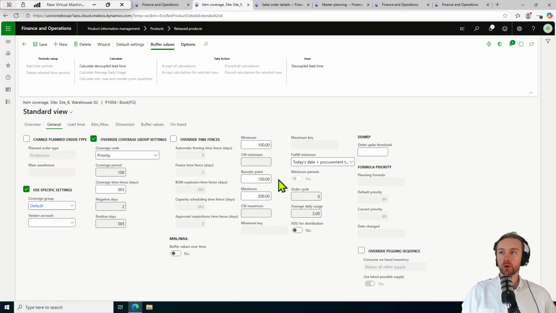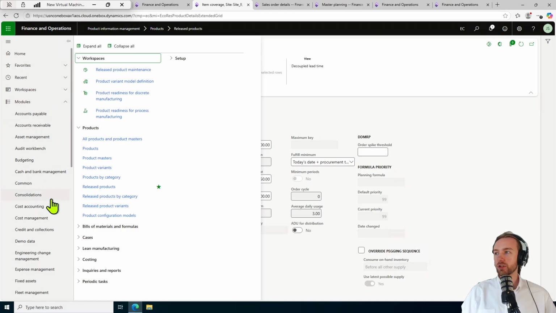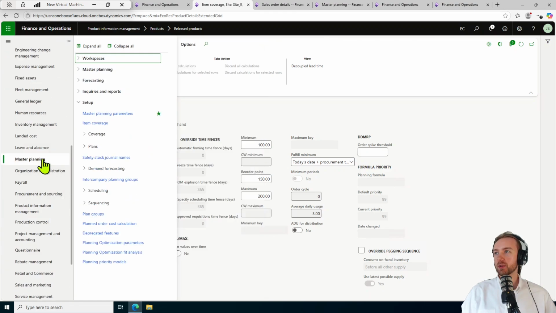So for example, if our on-hand quantity is just a few units below the reorder point, that's going to be a low priority. But if it's below the reorder point and the minimum value, that's going to be a high priority. And we determine all of that on the planning priority models page. So let's go over there now and take a look. We can do so by going to master planning, setup, planning priority models.